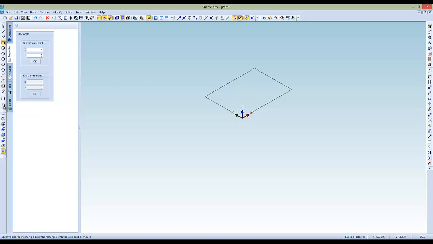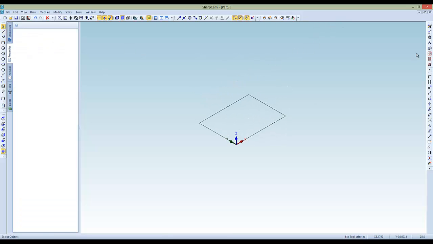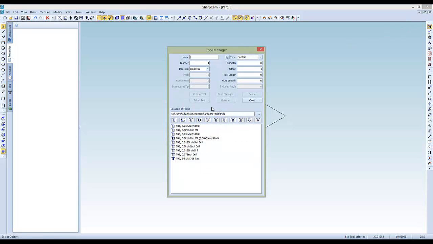So if I use the measure command, highlight that line, we can see the top is 0 and the bottom is 0. So let's go ahead and just machine this contour as is. And this is how previous versions of SharpCam are. The contours are drawn at Z0, so there's no actual change by default.